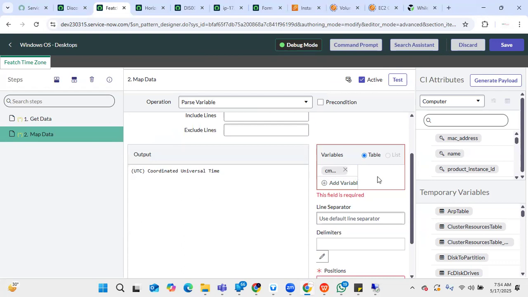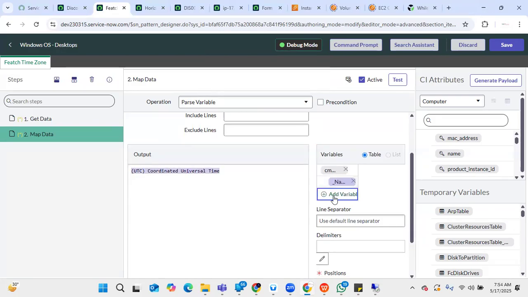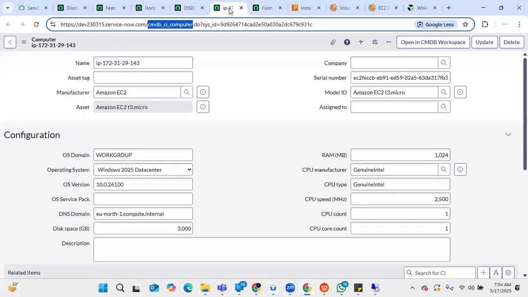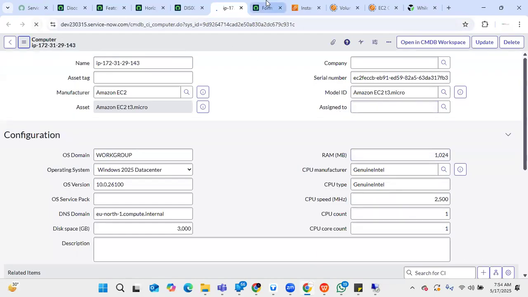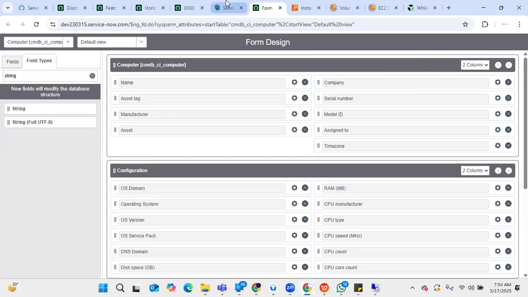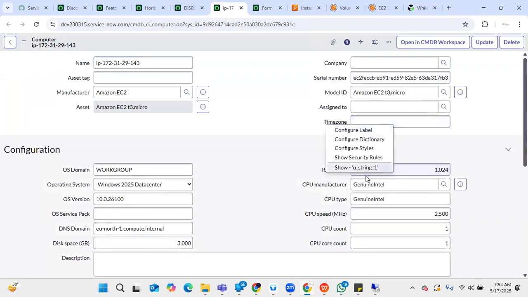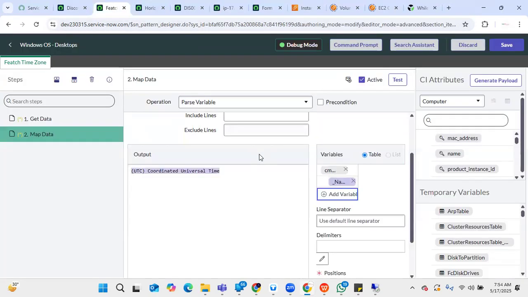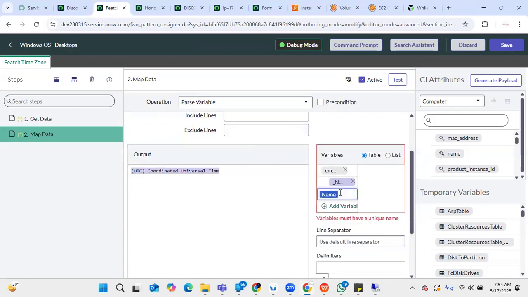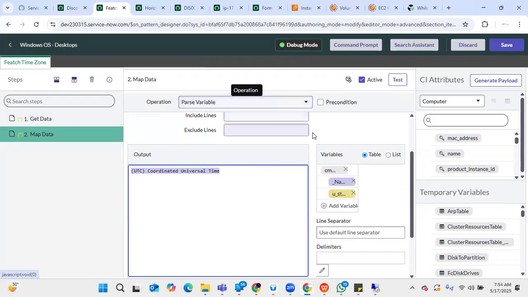Okay, and now I need to add the variable. So what is my variable name? I have created one new variable, as I told. So my new variable name is u underscore string underscore 1. So I'm going to add the same thing, u underscore string underscore 1. And this is a string, right?